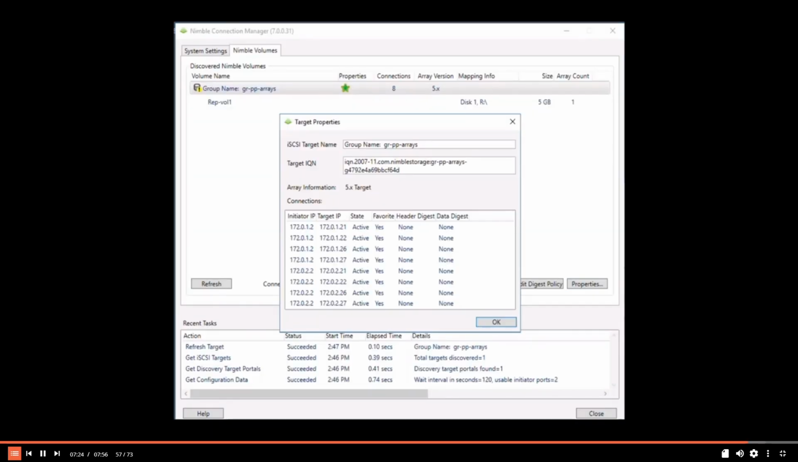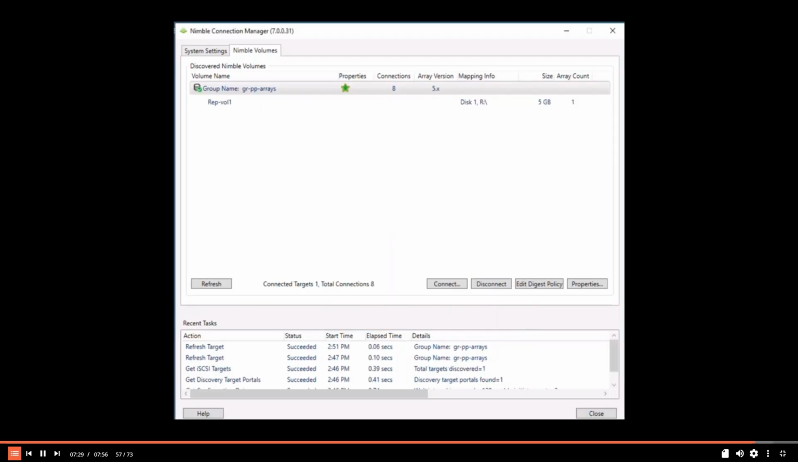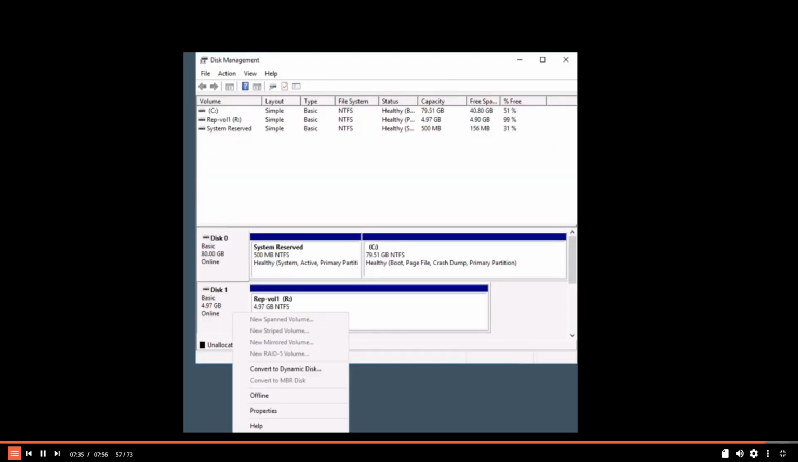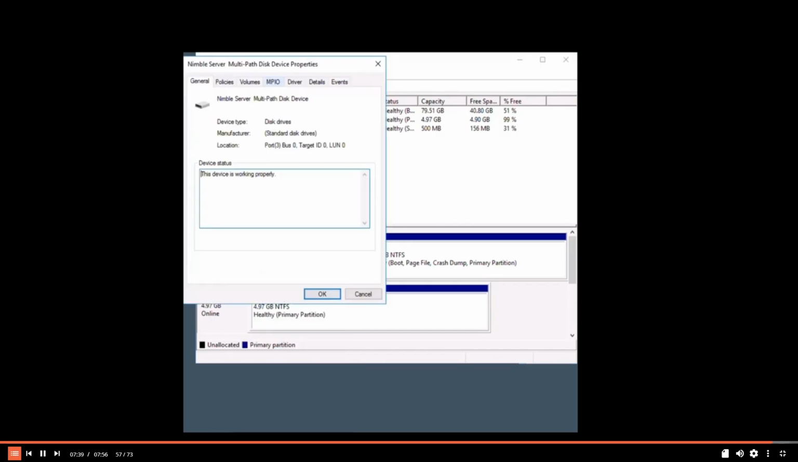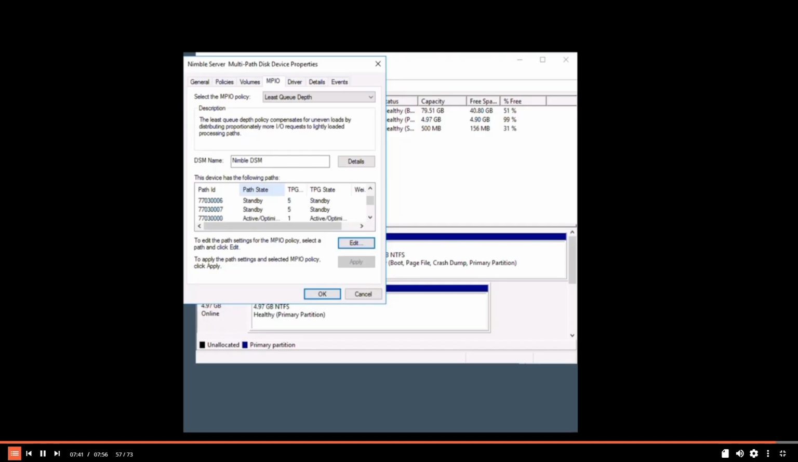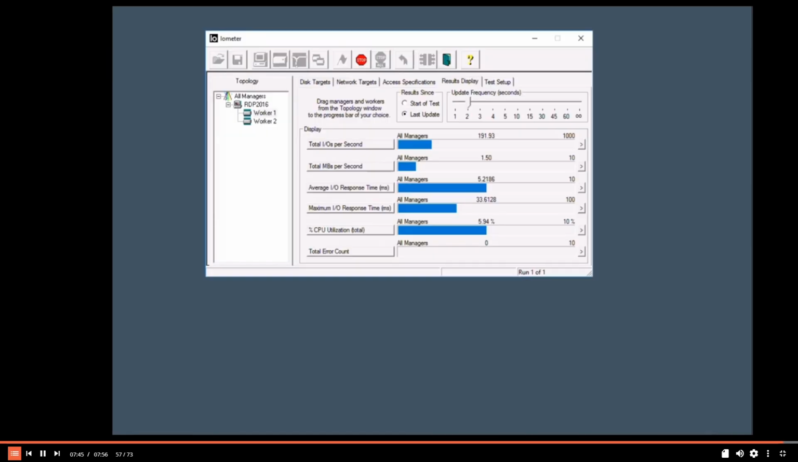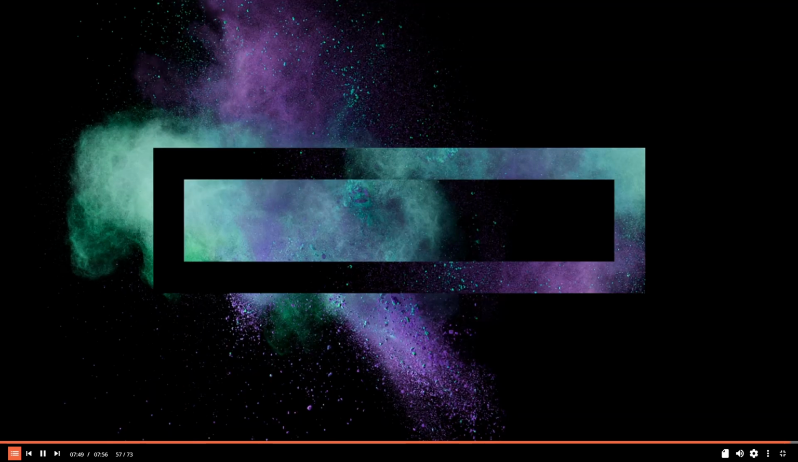Refreshing Nimble Connection Manager, you will then see all your active paths have now returned. And also verifying with Disk Management, you'll once again see that you have active paths to both the standby array and the active array, all while I/O continues. This concludes our demonstration.